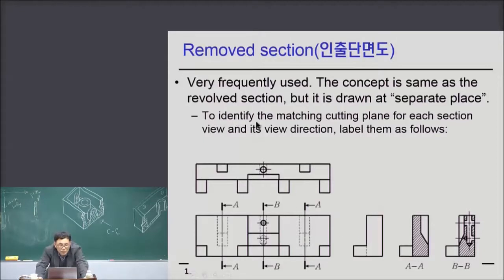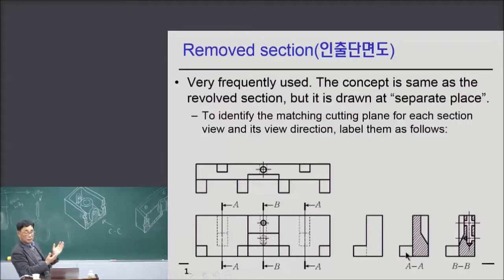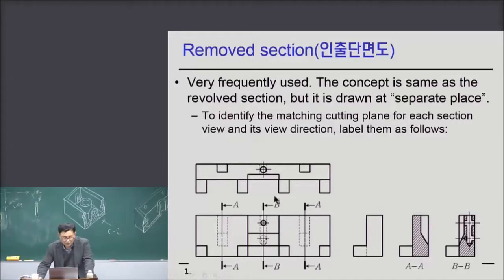But in this case, to identify the matching cutting plane for each section view and its view direction, label them as follows. So this is the front view and top view, and the removed section. AA is here, and the direction is here. Since the direction is from the right side, AA is made as a right side view. So AA, BB, same.